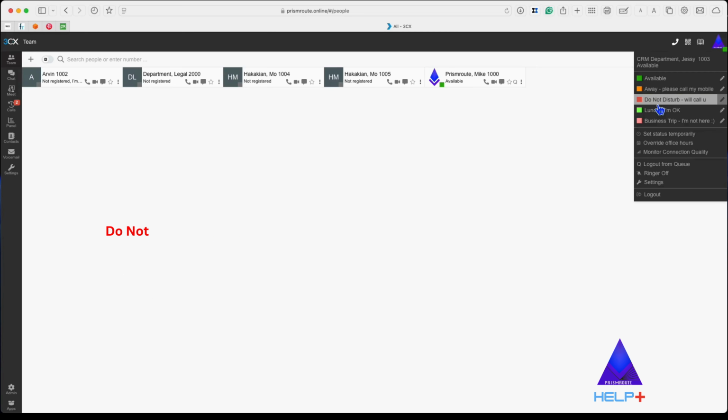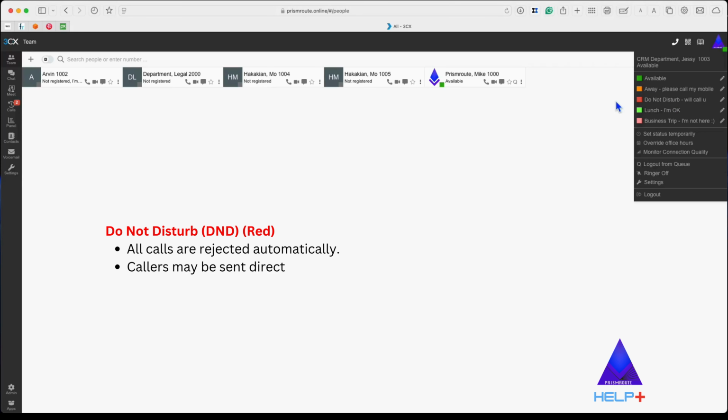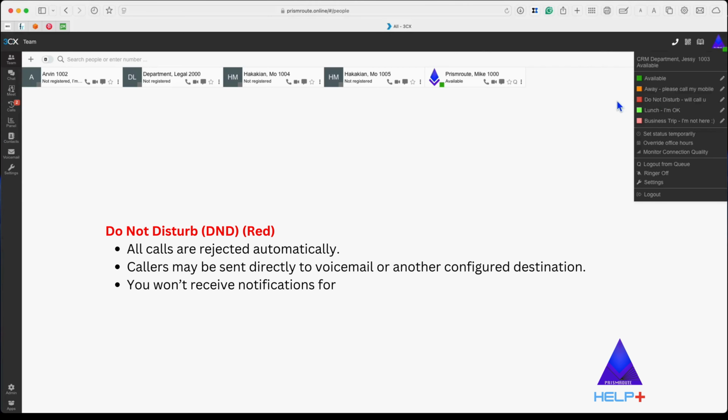Do not disturb, DND, red: all calls are rejected automatically. Callers may be sent directly to voicemail or another configured destination. You won't receive notifications for calls. Useful when you're in a meeting or need 0 interruptions.